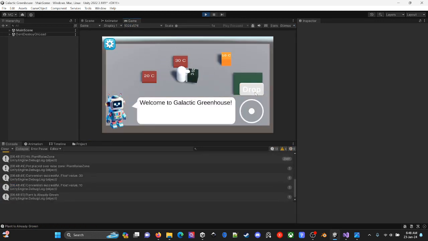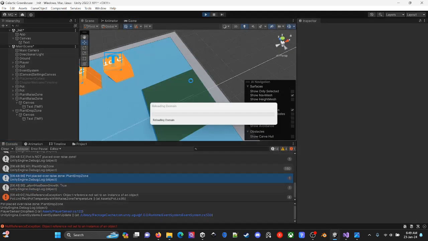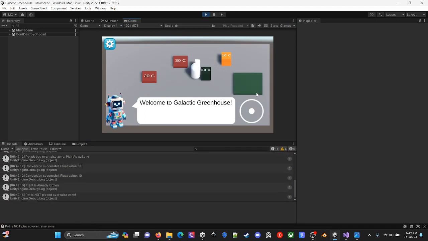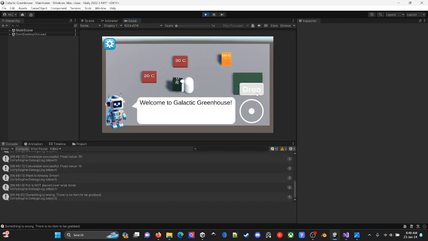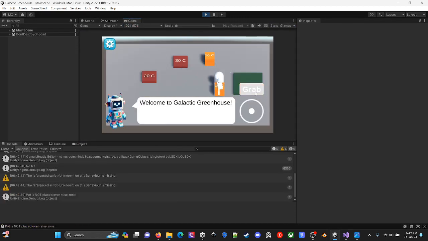When I raise the cube and when I trace, no, it's working. Plant has been grown through it. What's wrong with you? I can drop it on the floor. Okay, something is wrong. I grab it, I can drop it. Okay, that's fine. Grab it, drop it.